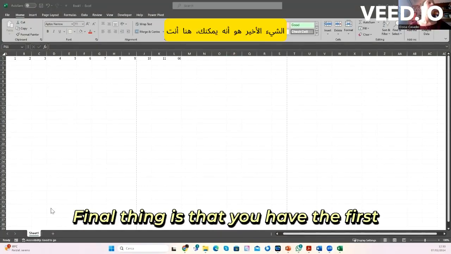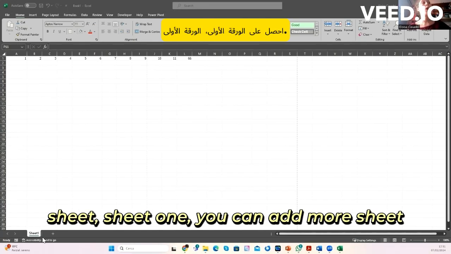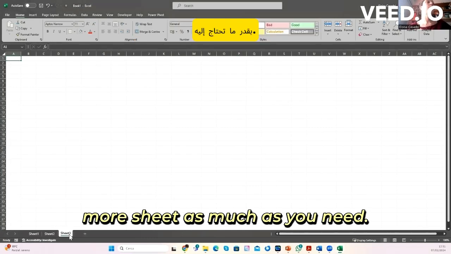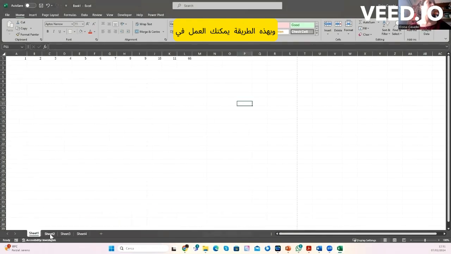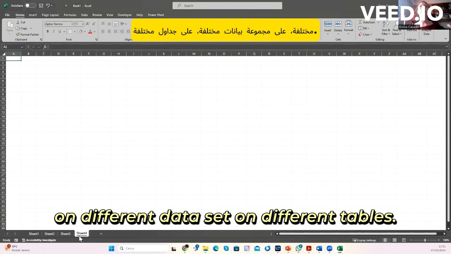The final thing is that here you have the first sheet, sheet 1. You can add more sheets as much as you need. And in this way, you can operate on different data sets, on different tables.